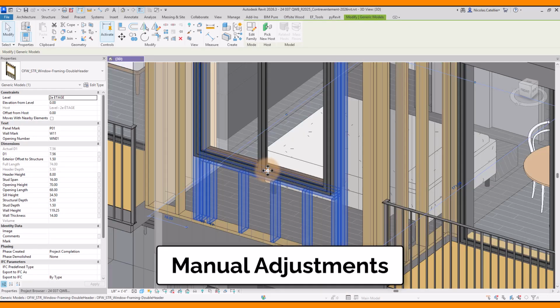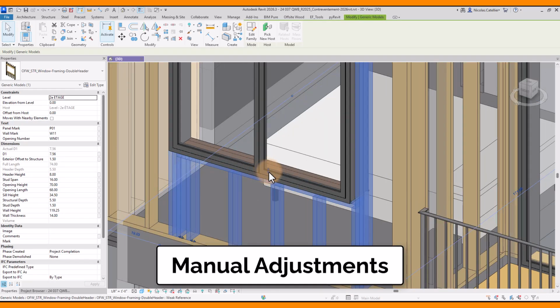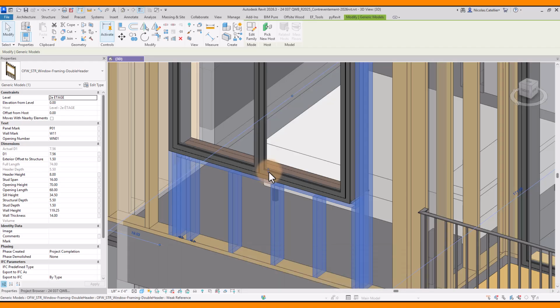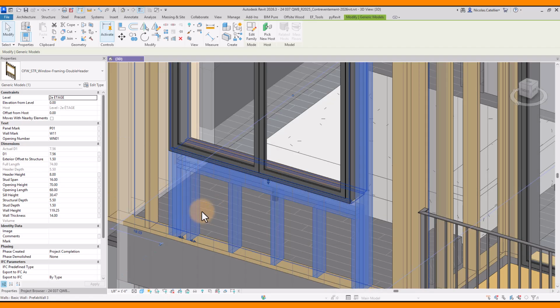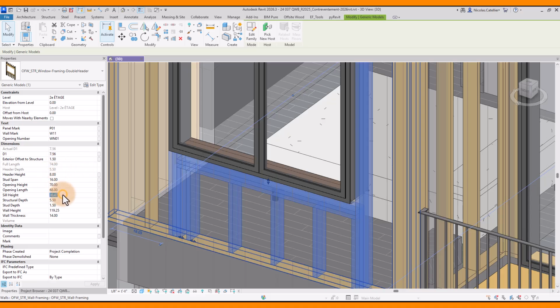While the wood families are automatically placed, it is always possible to make manual adjustments. In this case, we want to adjust the sill height of this window. You can drag the blue arrows in the 3D view. Or to be more precise, you can change the sill height parameter in the instance properties.